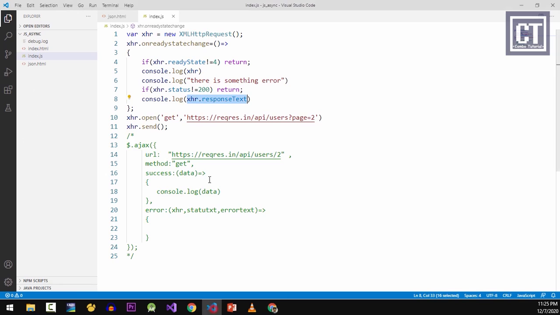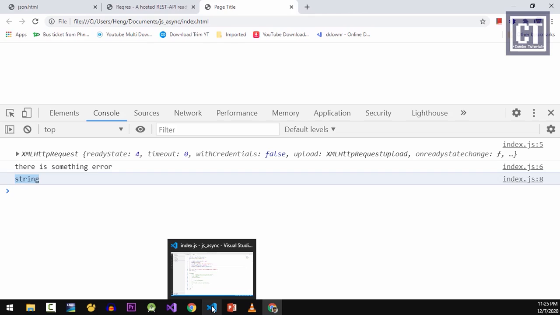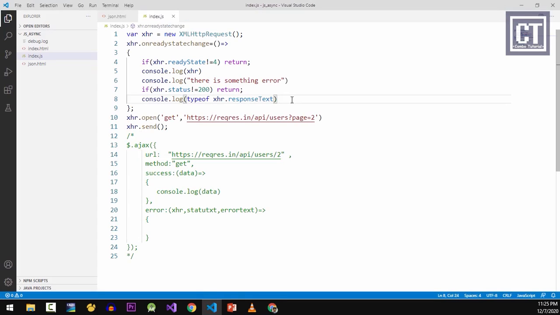To verify what I'm saying, we're going to put the keyword typeof over here. This keyword will return the data type of this result, and we would see that it is a string type. When this format is a string, we cannot access any value inside it. It just tricks our eyes. So we have to convert it into the JSON format.